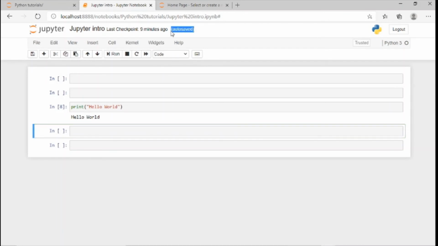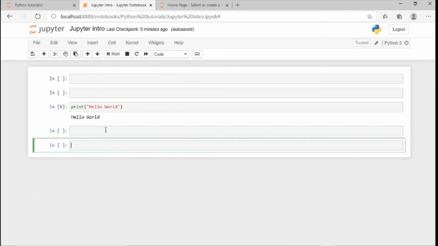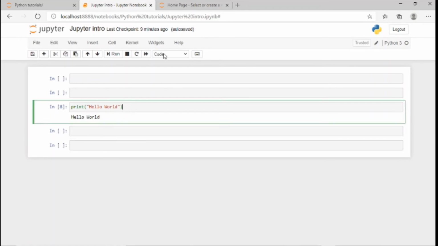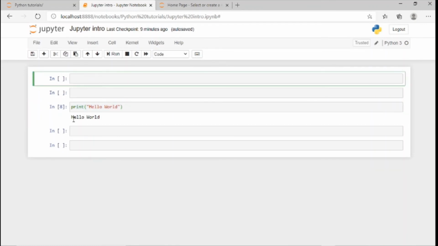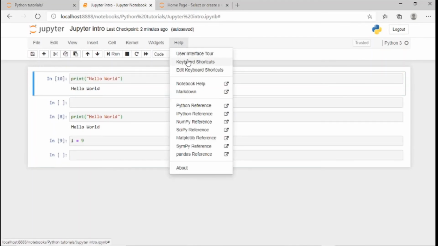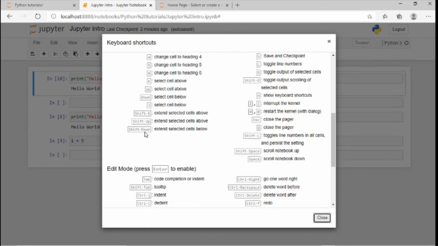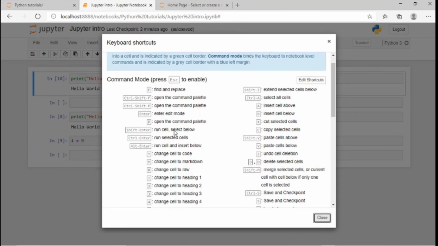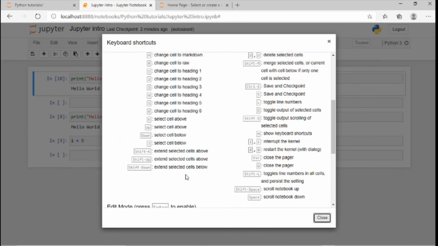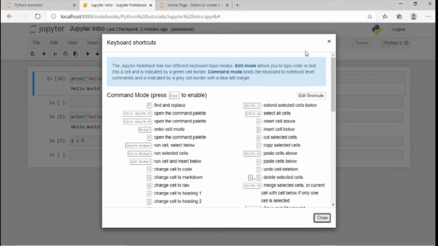You should always remember that the work that you do in these notebooks is always auto saved. As you can see here, auto saved. You need not save them again, so you can directly close them, and if you come back, you would be where you were. So it's always auto save. And the keyboard shortcuts, as I showed you before, there are separate shortcuts for command mode and edit mode. Some of these shortcuts are very helpful.